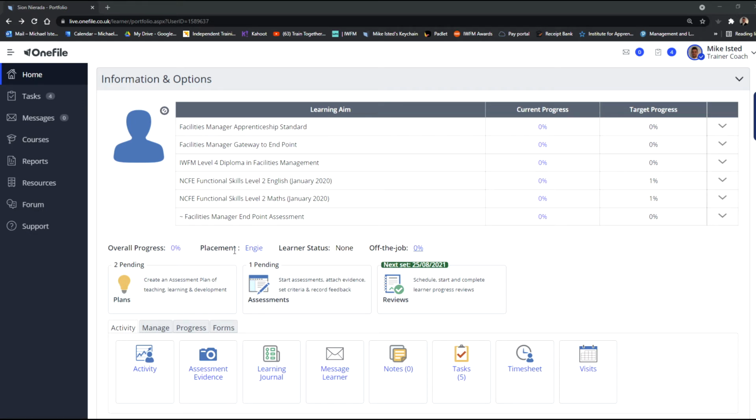Next to that is the organisation that you're part of. In this case, we've got an account that's relevant to NG. Next to that, your learner status, which will be on target or behind target or needing help or whatever, but this is changed by your tutor coach. And then next to that, off the job. Off the job login is a requirement for those of you on an apprenticeship, and there is another video on how to do that, and we direct you towards that.